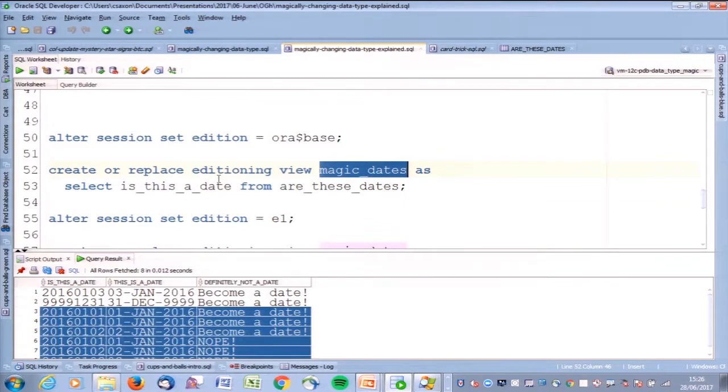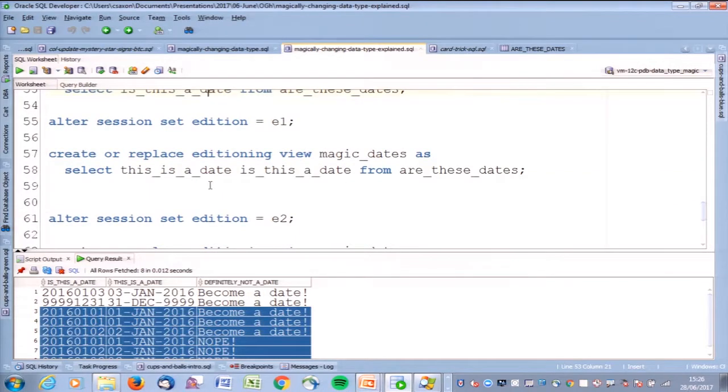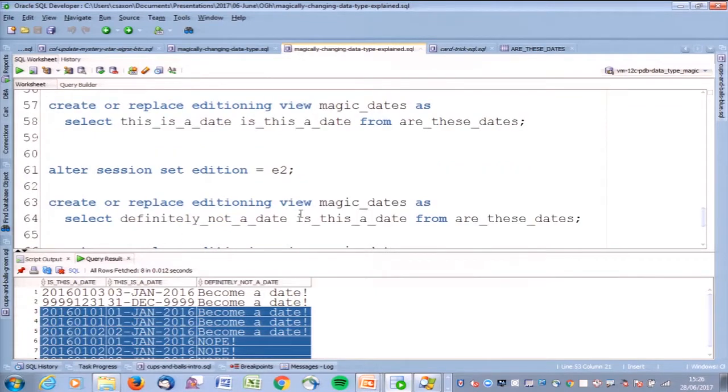Why do we do that rather than a regular view? Well, there's a couple of reasons. First up, an editioning view only allows you to do selecting and renaming of objects. So you can't do things like have a where clause. You can't have functions on your columns and so on.